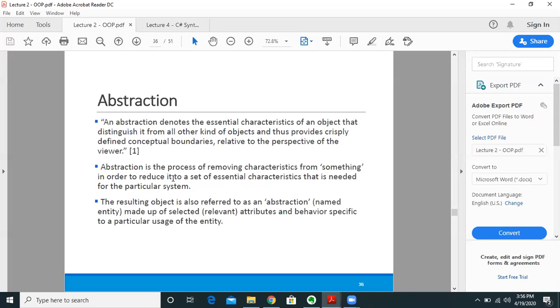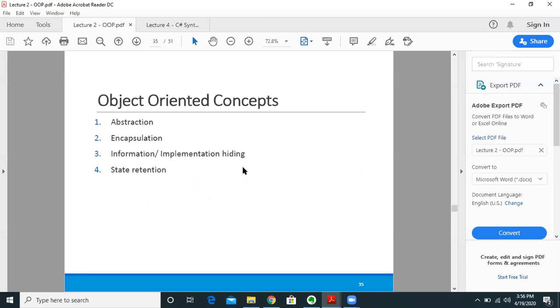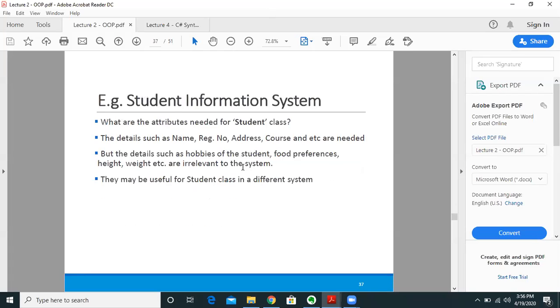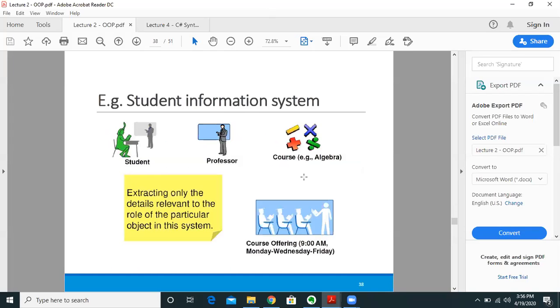You are not going to store your mother's education. That might be irrelevant when it comes to a student management system. Likewise, you have to find out what are the required things for the particular object. And encapsulation, so these are the main things, small examples you can go through.